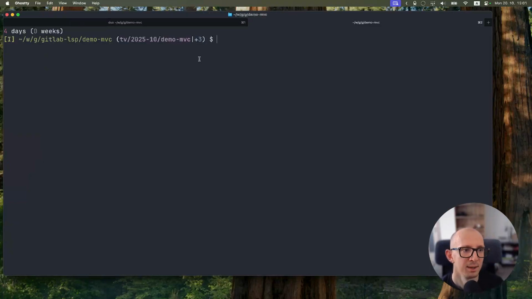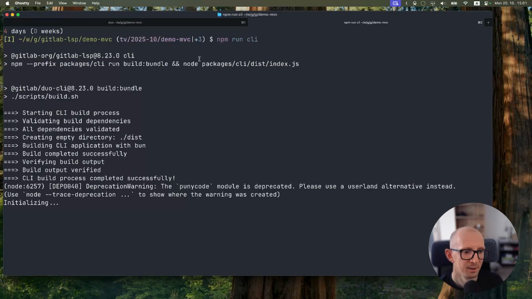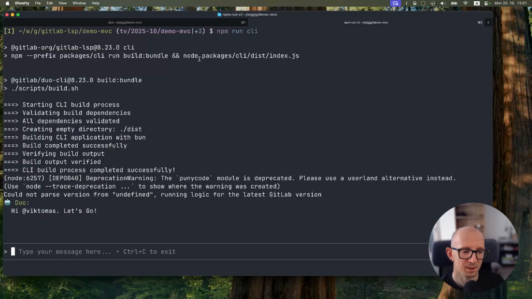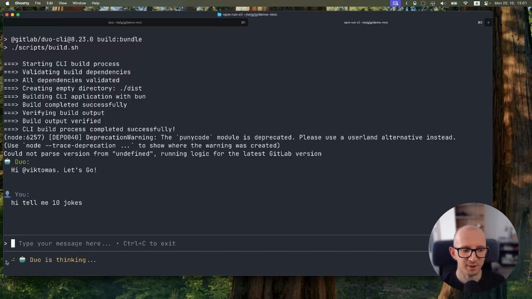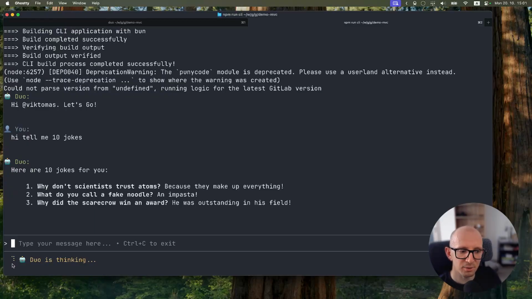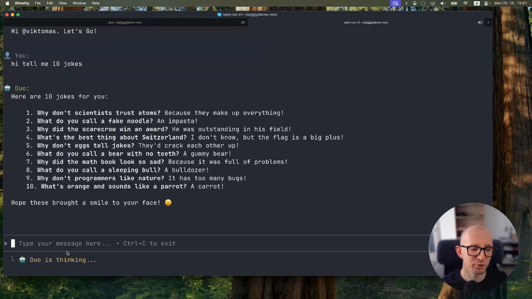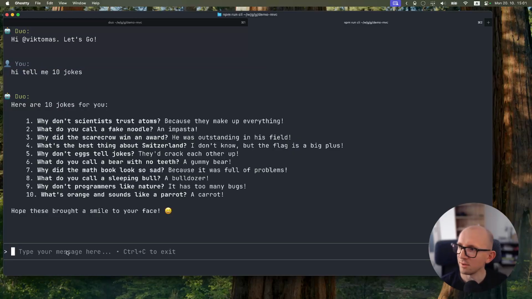So let's try. I run npm run cli. This is the development version from the folder that we were just changing. And I say something like, hi, tell me 10 jokes. And you see the spinner component that Duo installed and added to the loading state is now here. It works beautifully.